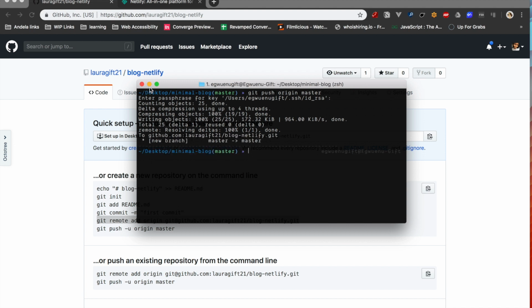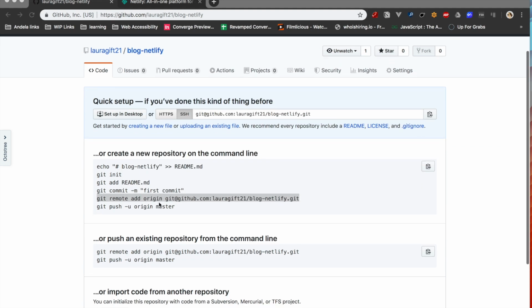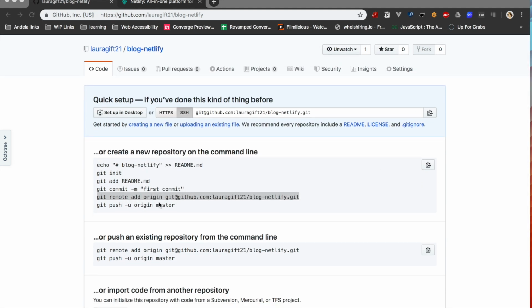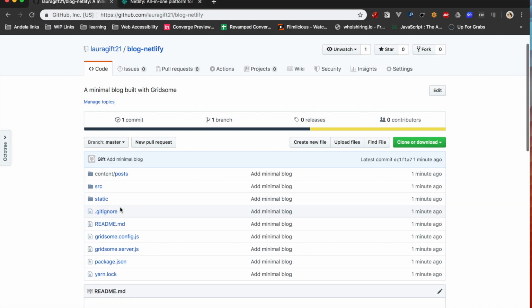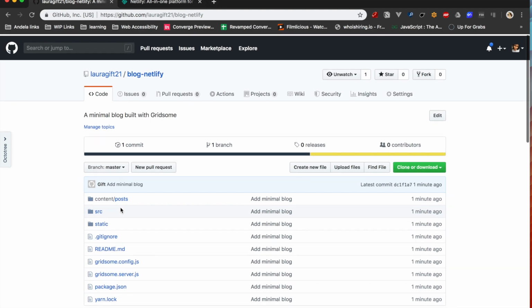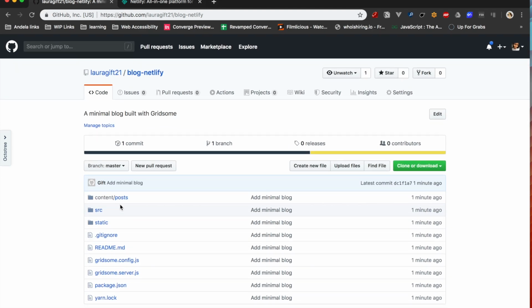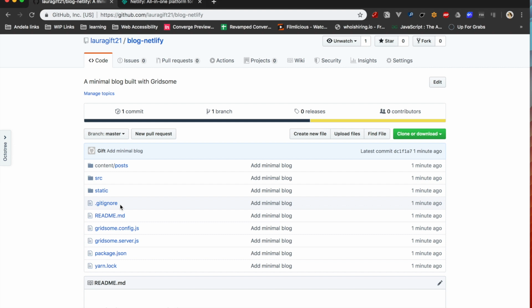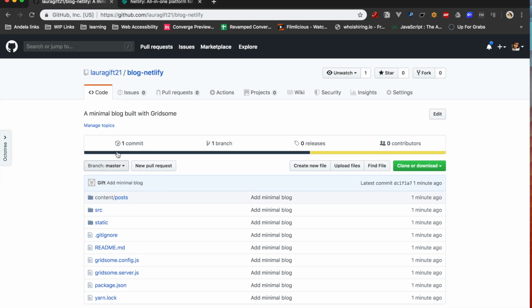So let's go back to GitHub and see if our files have been uploaded by just refreshing this page. Yay! Now we can see that our files have been uploaded to GitHub and everything's working fine. So the next step now is to deploy this repo to Netlify. Let's head back to Netlify and see how we can go about that.